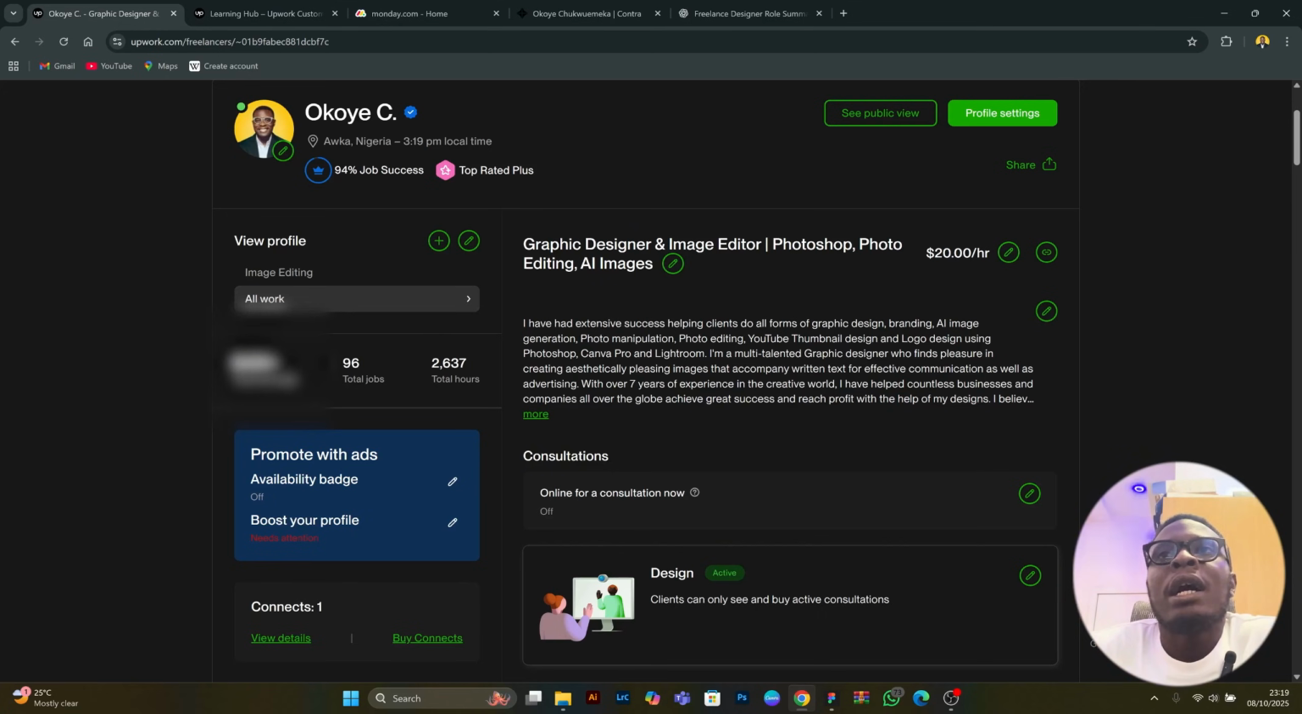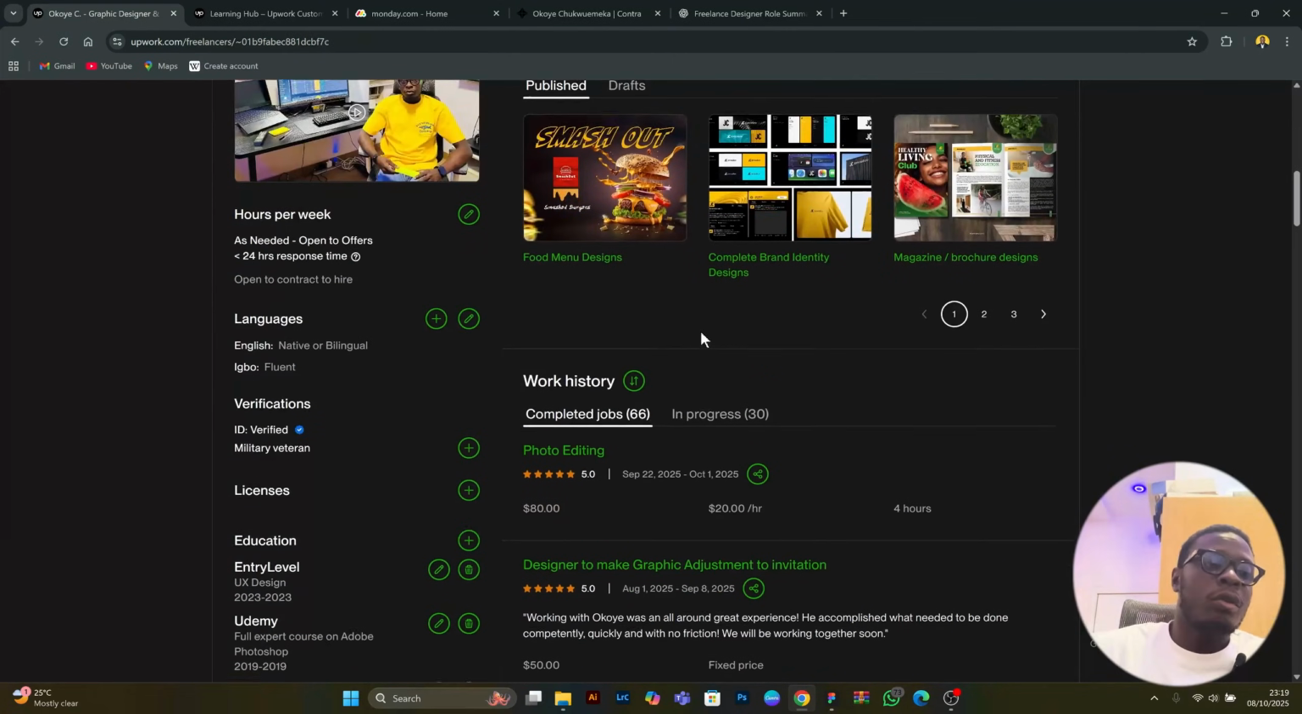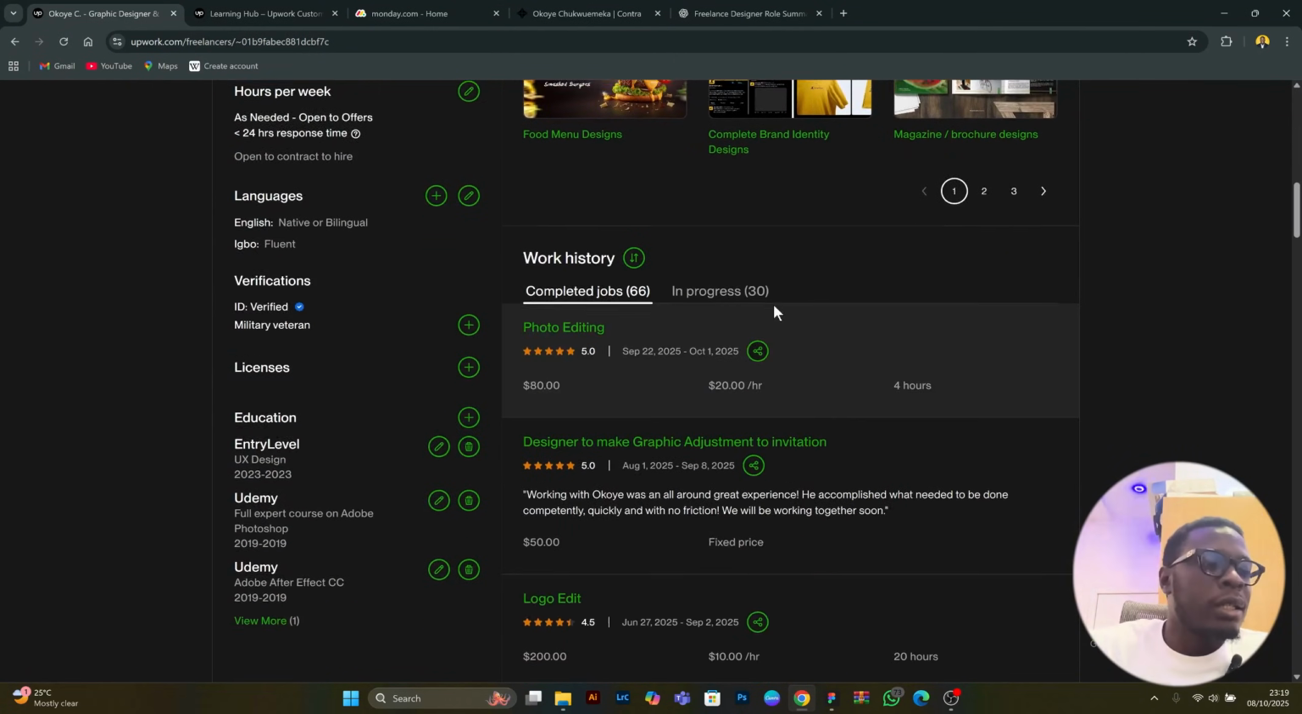So I advise that you start with $10 per hour, because it attracts fast jobs. It makes it easier for you to get fast jobs and build your profile from there. So I recommend when you're starting, don't go below $10 per hour. Don't go for 5. Mine is 20 because at least I've gained some experience on Upwork and I've done a lot of things. So that's it.